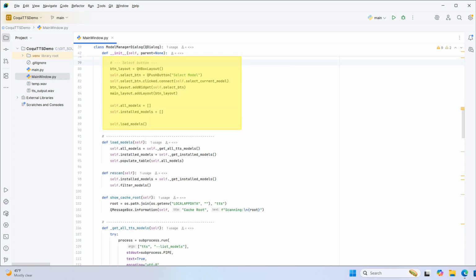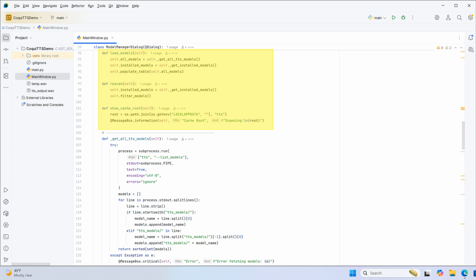Now, let's add a button to confirm your selection and choose a TTS model from the list. Clicking this button will send your choice back to the main window after a quick check. This window also organizes all available models and the ones you already have installed. And, as soon as you open this window, you'll see a table displaying all models, ready for you to browse or install. These methods help you manage your TTS models and access local storage.